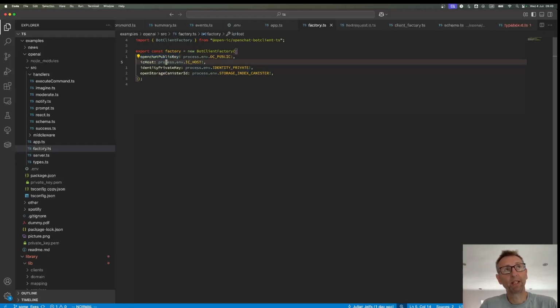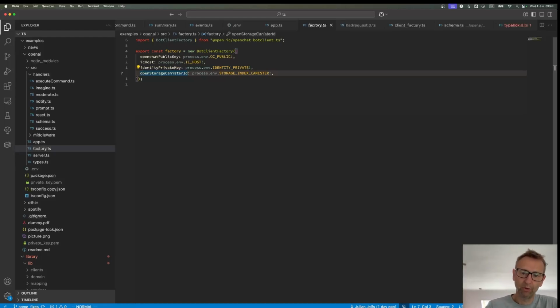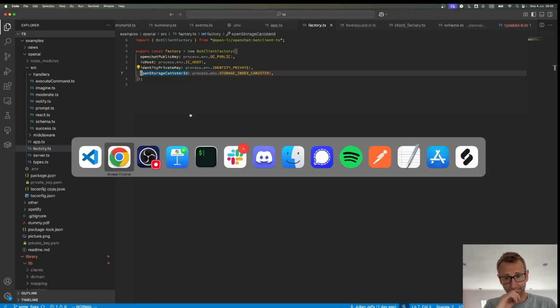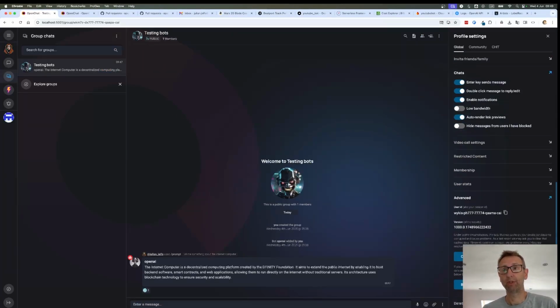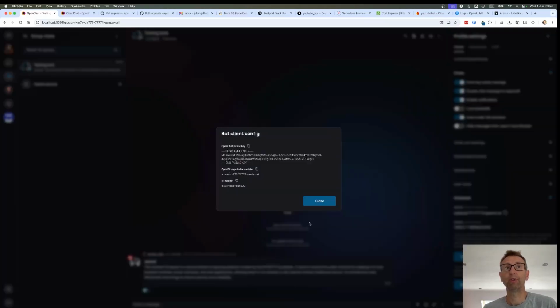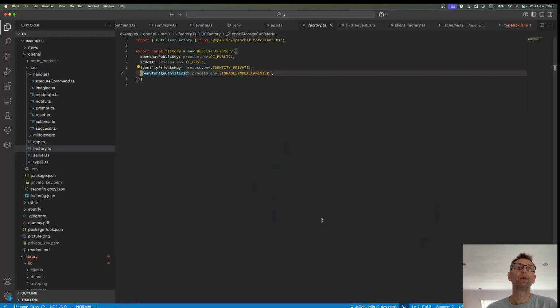We've got the OpenChat public key, the internet computer host, the private key that represents this bot's identity, and the open storage canister ID, which is used if we wish to upload images or other media as part of our interactions with OpenChat. If you wish to know where these pieces of information need to come from in your running OpenChat environment, you can go to your user profile, scroll down to the advanced section and click bot config, and that's where you can find three of these things: the OpenChat public key, the open storage index canister, and the IC host URL are all in there.